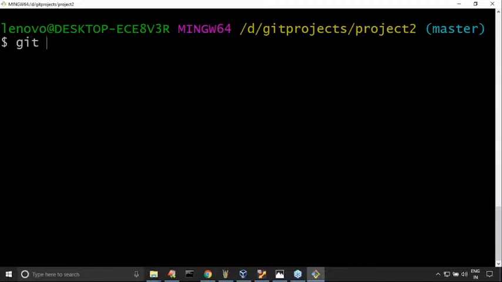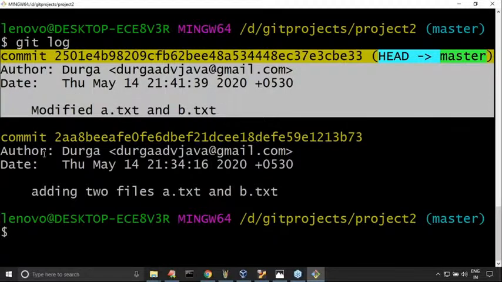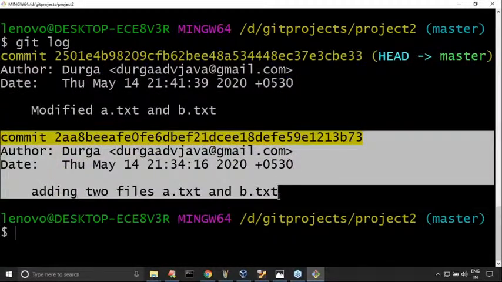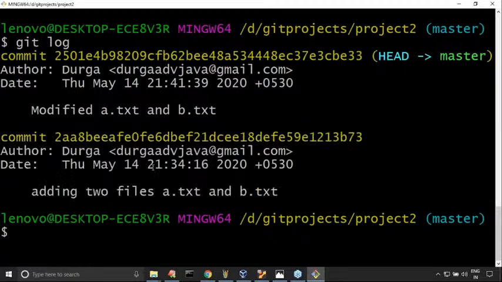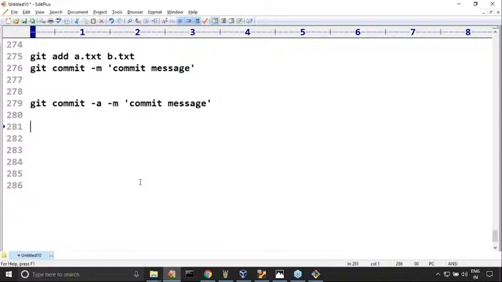Yes, now observe git log. How many commits will be there now? Please confirm. Respond. Git log, how many commits are there? Yes, 2 commits are there. This is the second commit, and this one is the first commit. First commit we did at 9:34, second commit we did at 9:41. Is that clear for you people? Any doubt up to this?